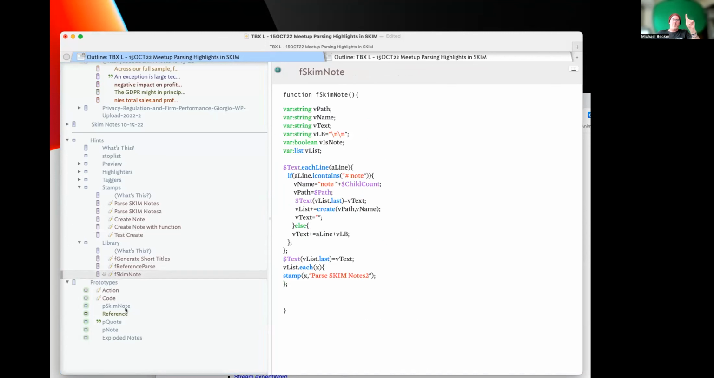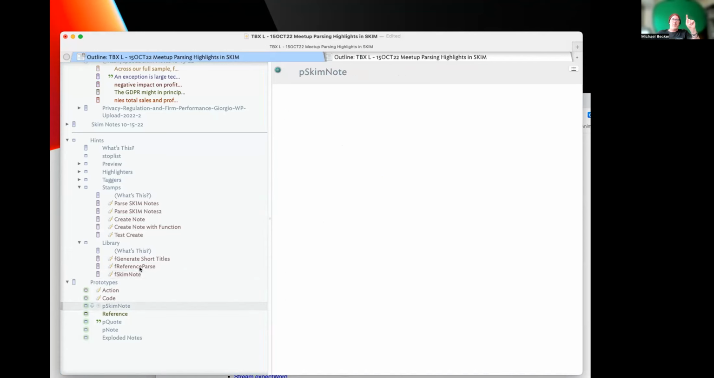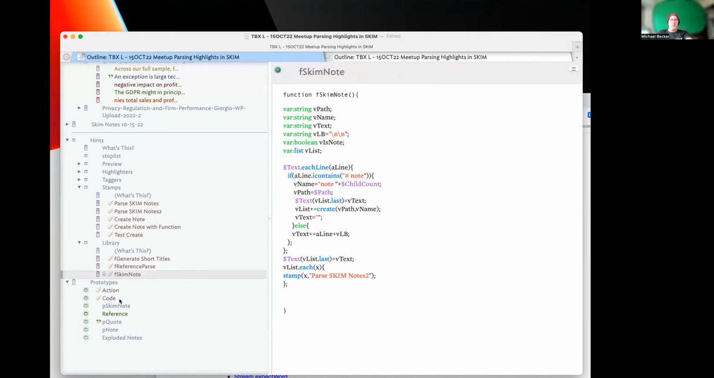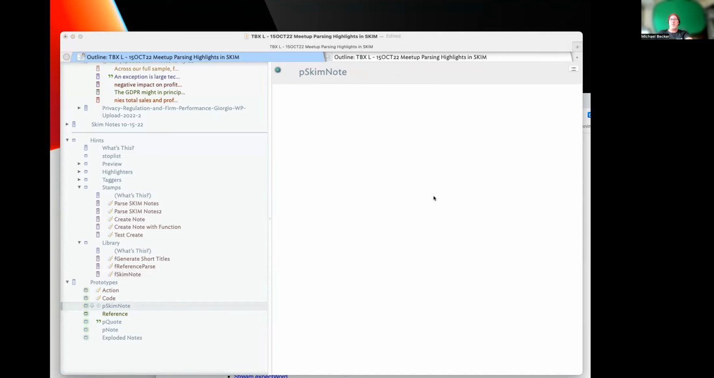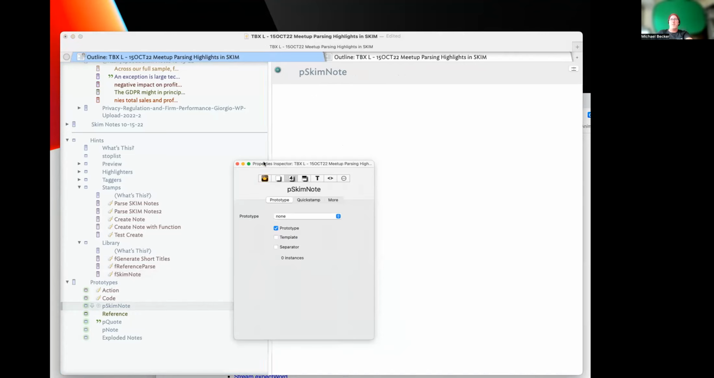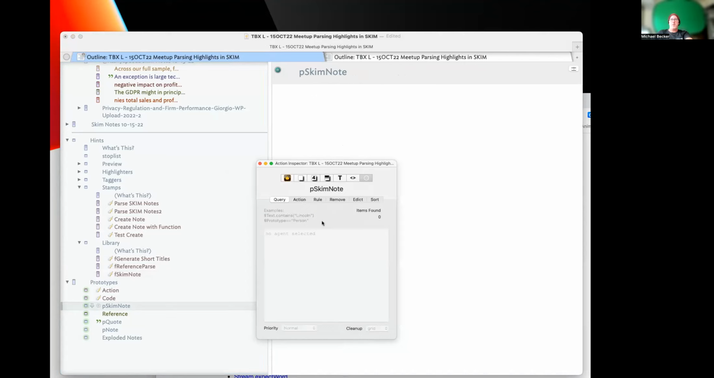But the other cool thing that I'm thinking is what we want to do is have this prototype trigger the function. But we wouldn't necessarily want to do that because we only want to run this one time. We don't want it constantly running.